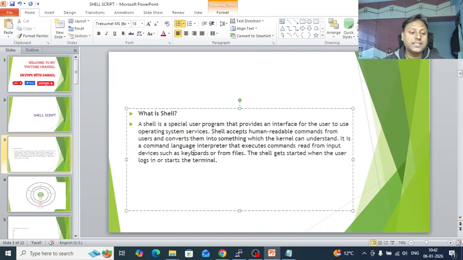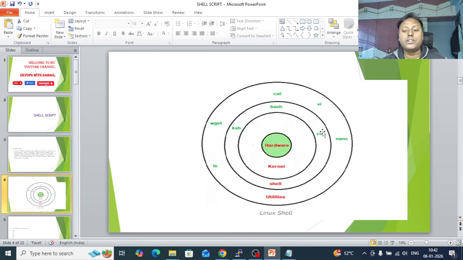This is a very good architecture diagram for the Linux shell. In the middle circle it is hardware. First hardware is available, like CPU, memory, or keyboard. On top of the hardware, the kernel is available. The kernel is nothing but the operating system, the Linux operating system.